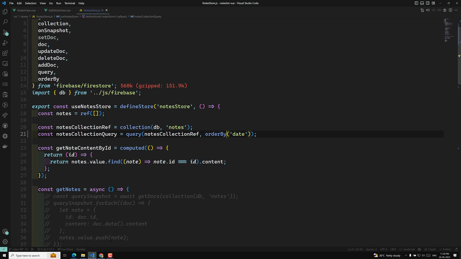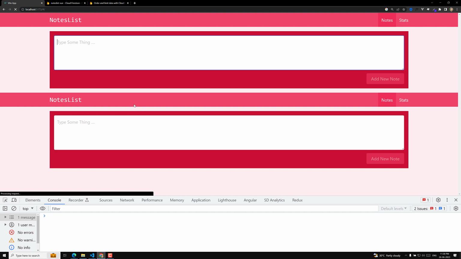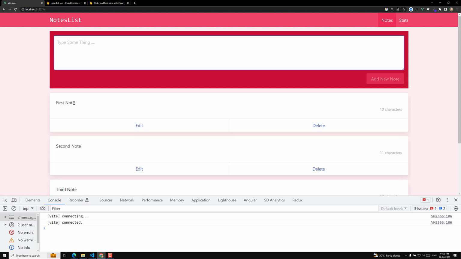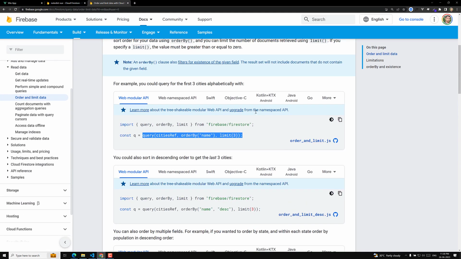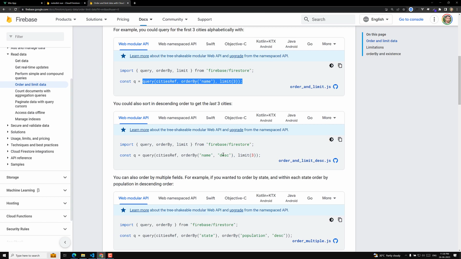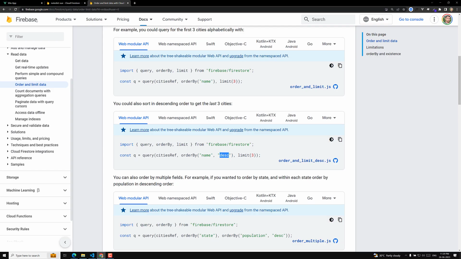And now if you refresh this page, yeah, now we are able to get all these things. By default, these all will come in ascending order. If you want to mention descending, you need to mention it like this. Let's make this descending: order by date, comma, descending. Now all these things will come vice versa.